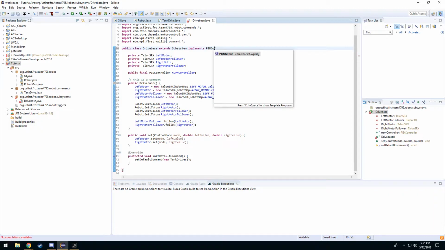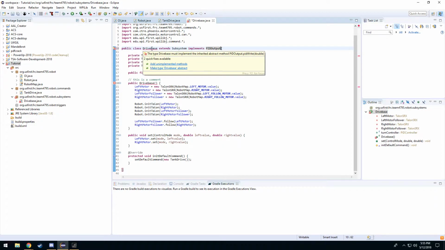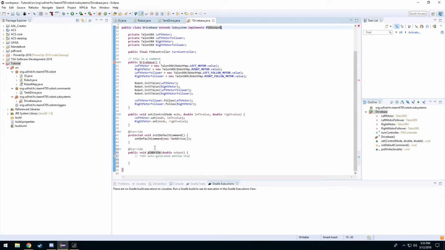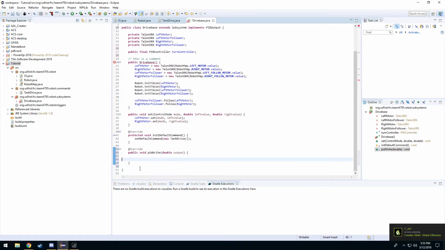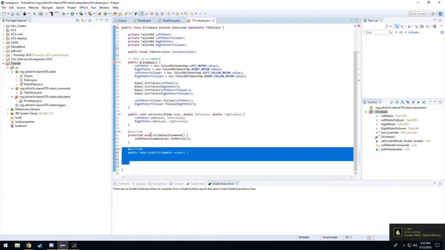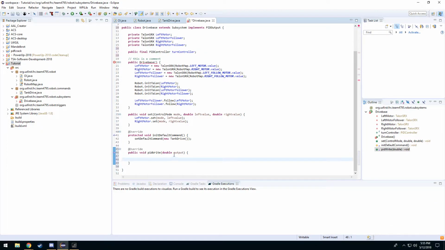So this whole drive base is going to become an output, and what that'll let us do, if you hover over drive base, it'll show you there are unimplemented methods from the interface. And now we have this, which is our output function. The output of this PID controller based on the sensor will be pushed to this output variable. And then we can do what we want with it.